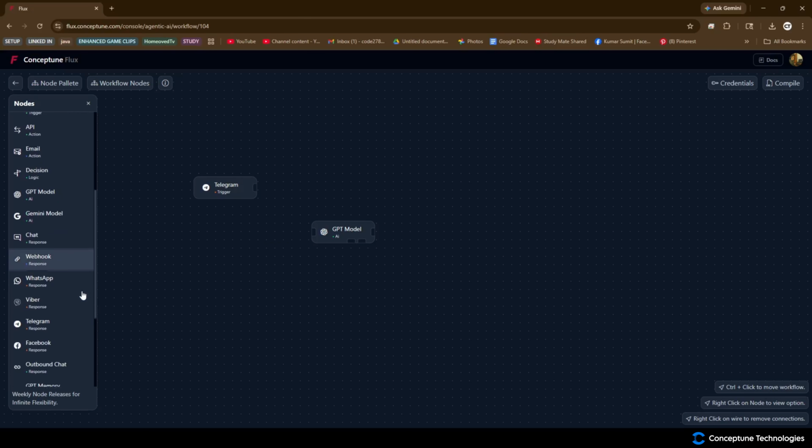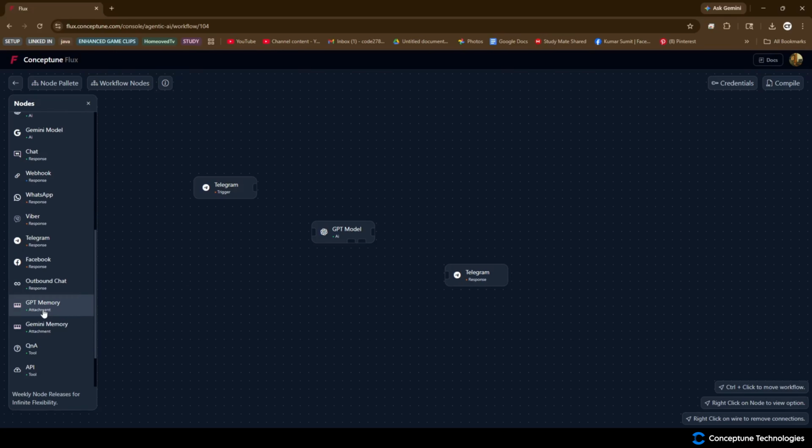And scroll down, drop the Telegram response node as well. Now search for the GPT memory node and drop it. Connect Telegram trigger to GPT model, then GPT model to Telegram response. Do the same for the GPT memory node.